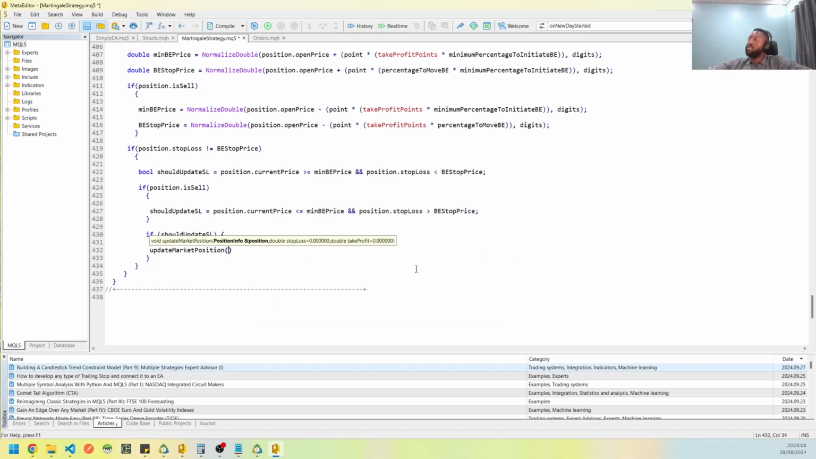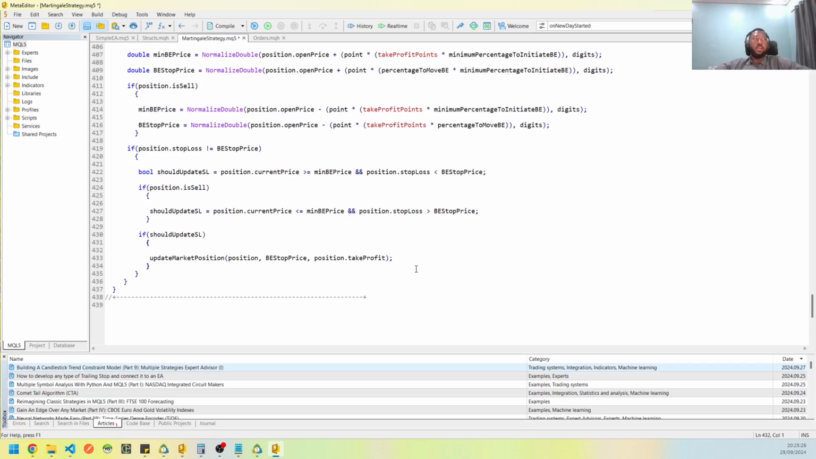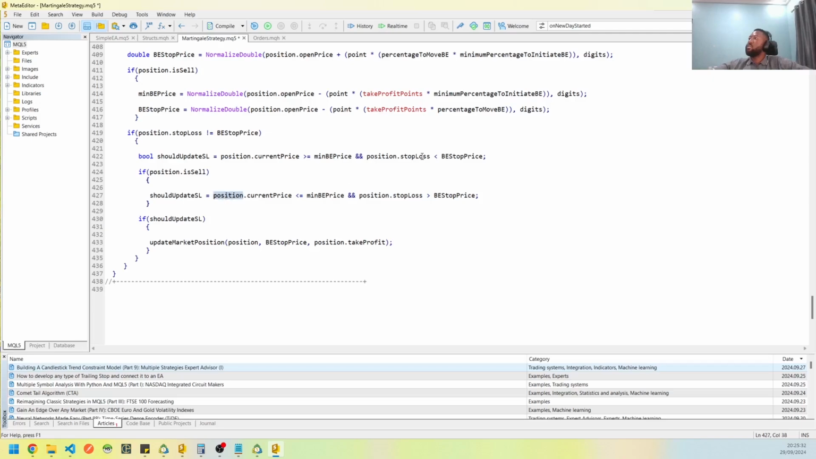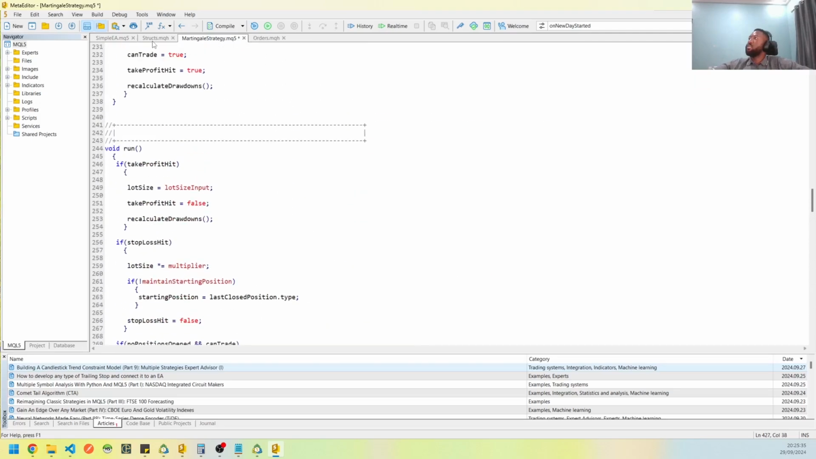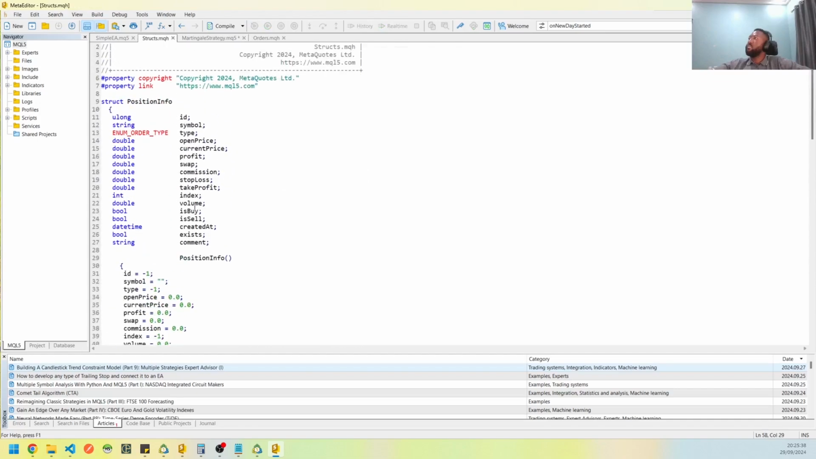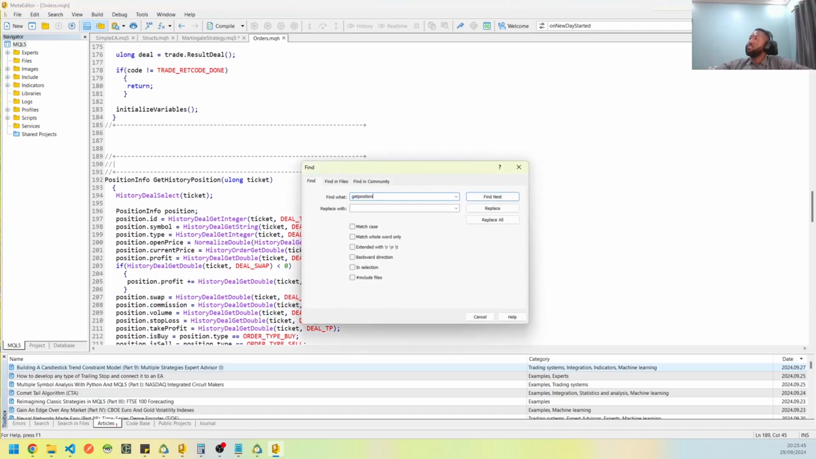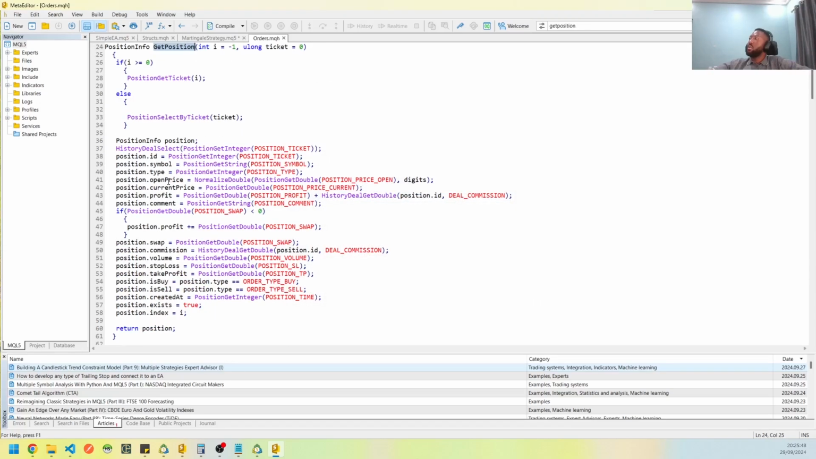We can now update the market position and pass it the position and position info, and then pass the price that we need to update it to. And we could pass it the stop take profit as well. So yeah, this is the method for that. I just need to confirm if we have our stop loss and take profit on our position structs. Okay, yeah, we do. If we check our get position, you can see that we get the stop loss and take profit.